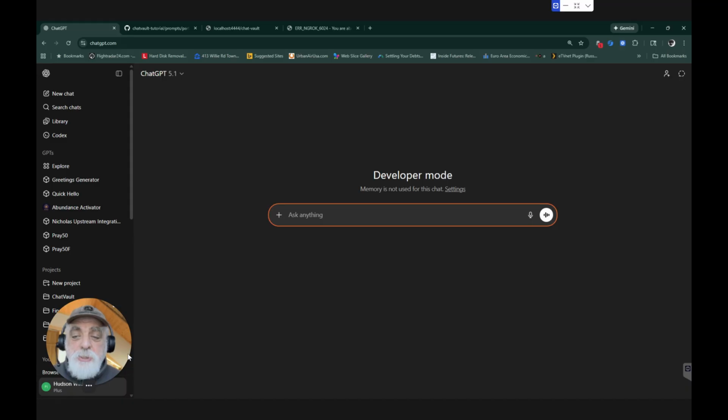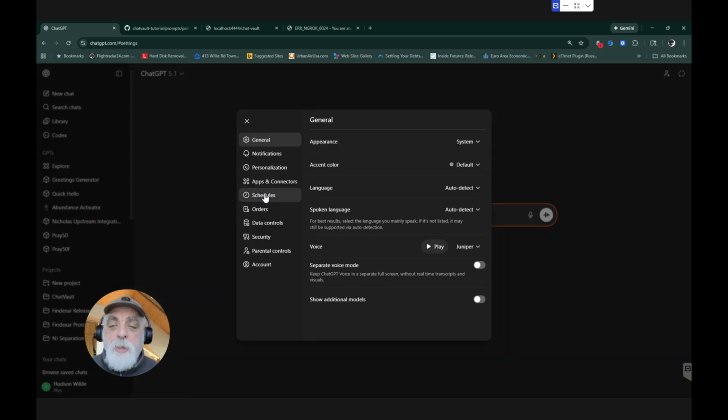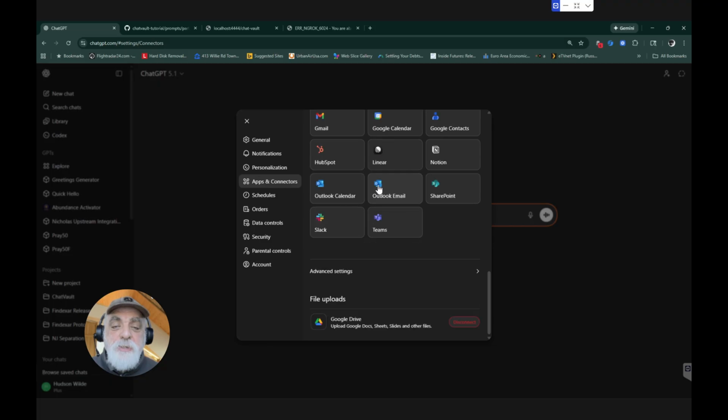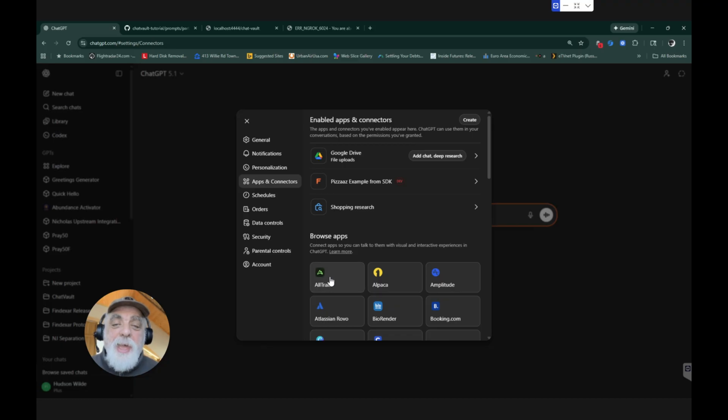So finally, this is hour 20 of our web engineering session, and we got to play with ChatGPT. So we are in developer mode. Let me show you how to invoke it. If you click on your name, settings, and then apps and connectors, there is the advanced settings thingy, which contains only one thing, developer mode. So we need to have it on.